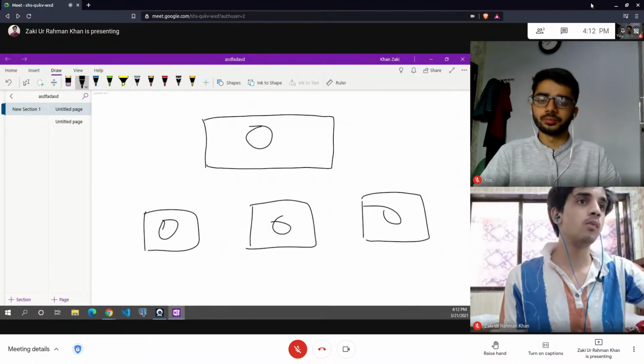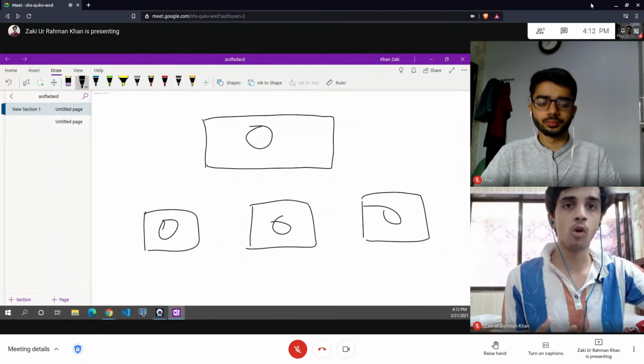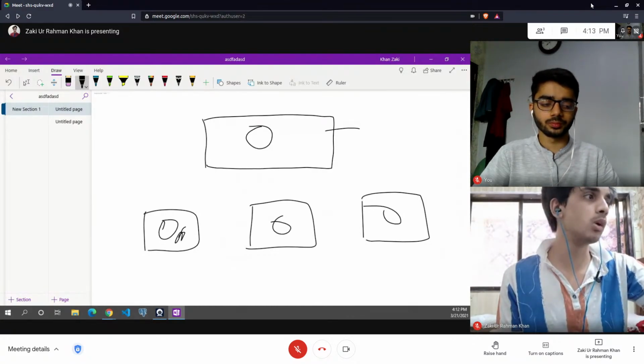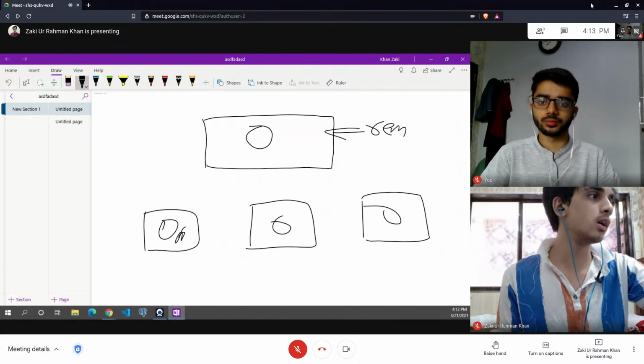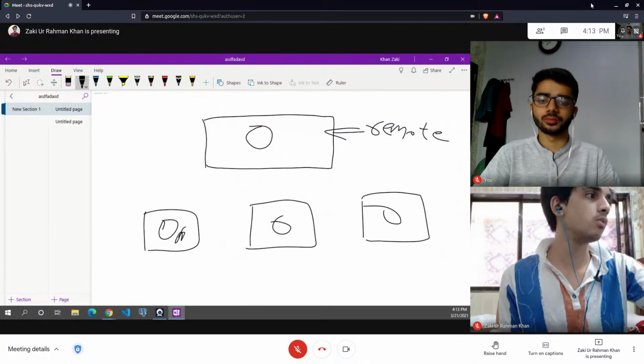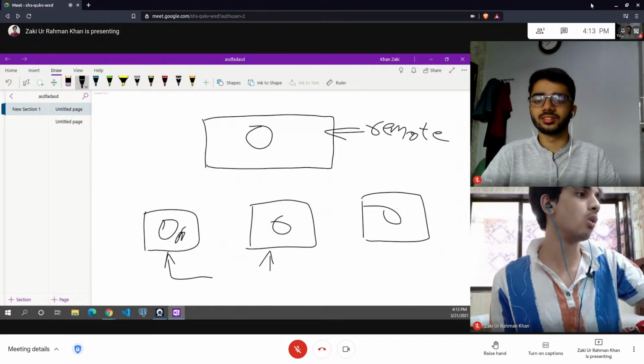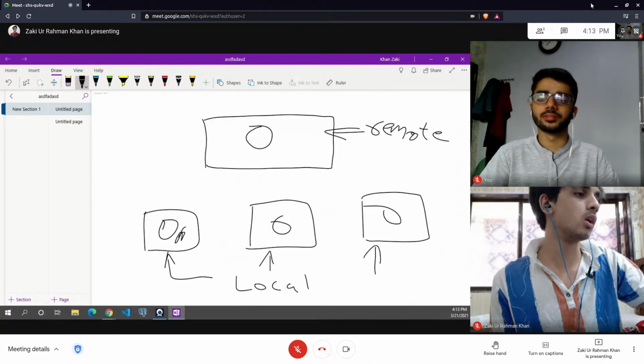So now, since I am a backend developer, I will add some code in my local repository. This one over here is the remote repository. Sorry for my writing, I'm not good at drawing on the screen. And these three are the local repositories.